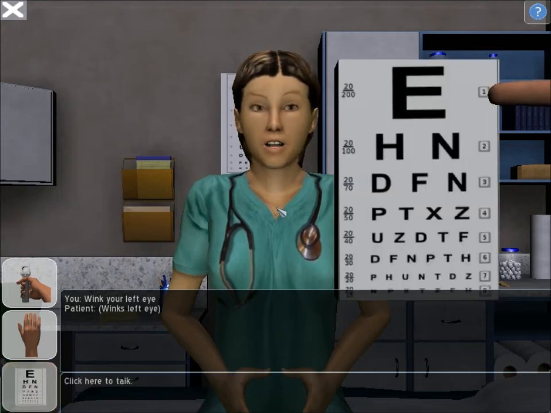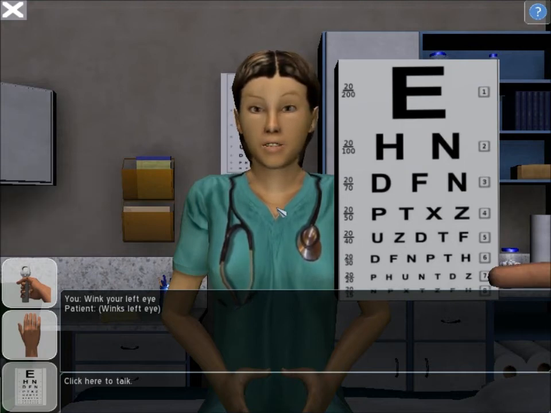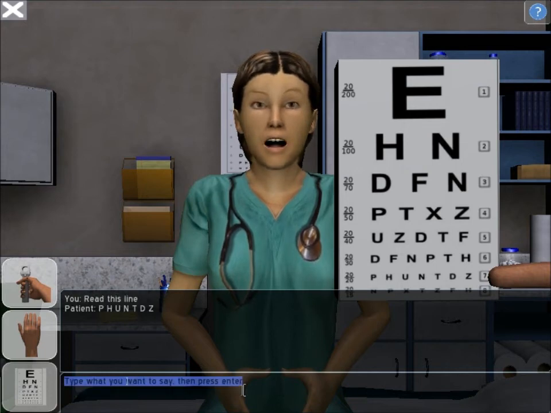Okay, good. Now to use the eye chart to assess a patient's visual acuity, you can either ask the patient to read the lowest line he or she is able, or select a specific line for the patient to read by clicking on the eye chart and then pressing a key from 1 to 8. Let's practice this now. Click on the virtual eye chart and then select the 20/20 line by pressing the 7 key. Okay. Now ask the patient to read this line. PHUNTDZ.